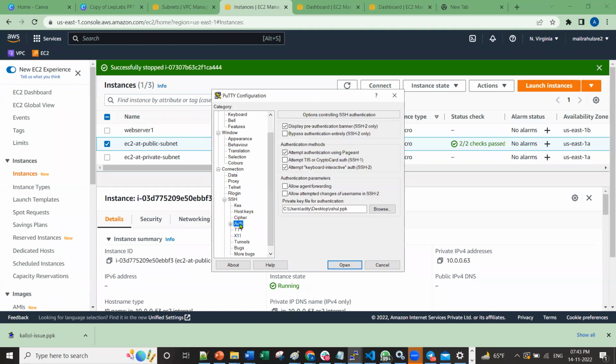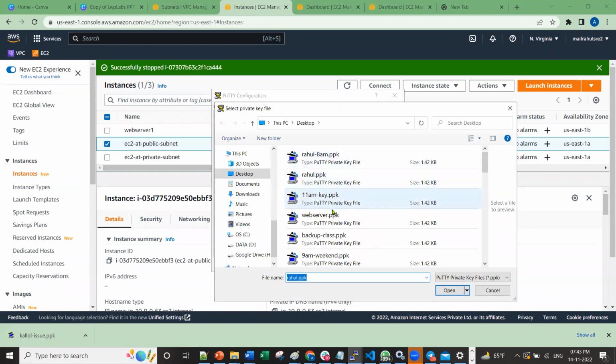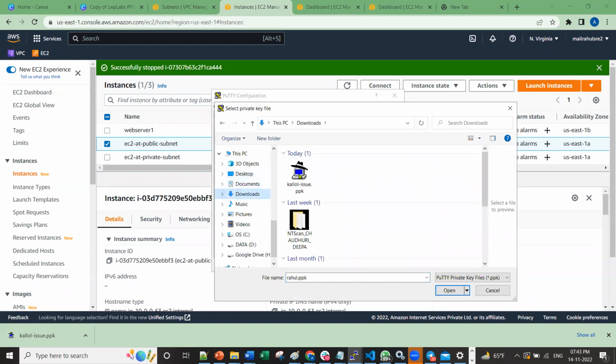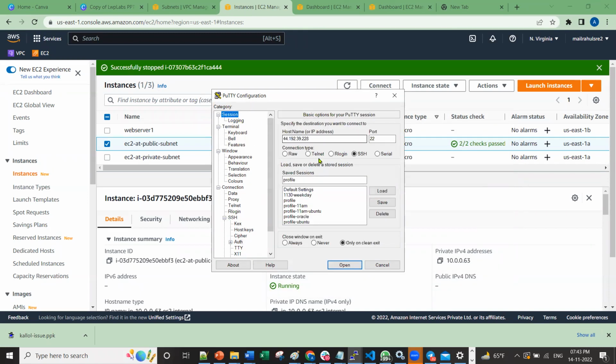Then go to SSH, go to Auth. Here, browse to the key which you just downloaded. It will be there in the downloads section. Keep it. Go to session, save, and open.